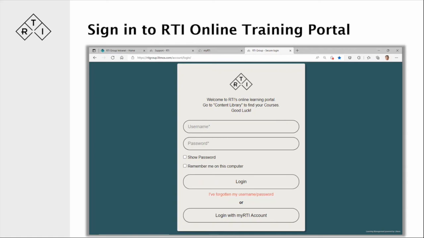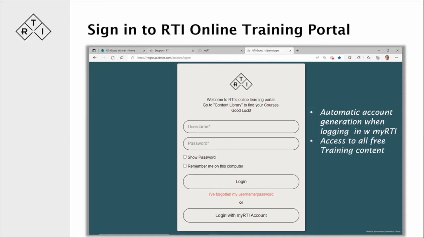If you want to access the free account, you can log in with your myRTI account. All you need is one login for that. If you haven't been to the training portal, this is a good opportunity to do so. You automatically generate an account when you log in with myRTI. If you have one from before, don't worry, just log in with your myRTI account, and you'll have access to all the free content that we have on the training portal. And of course, we'll be adding more and more training content as we get more material.